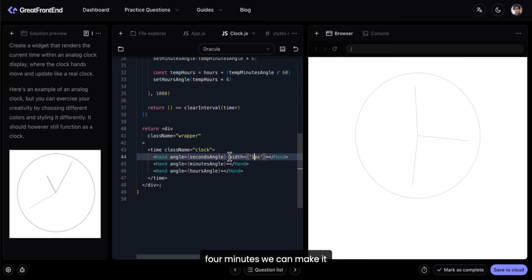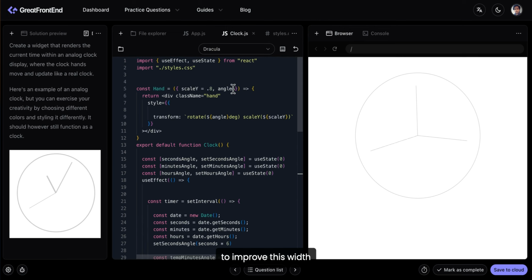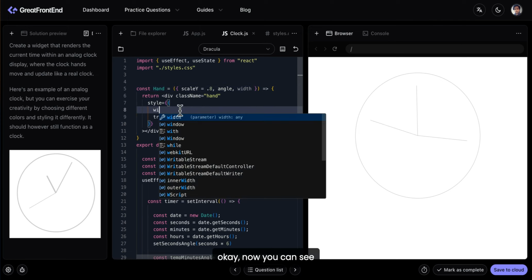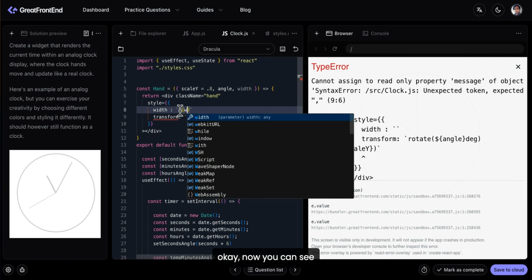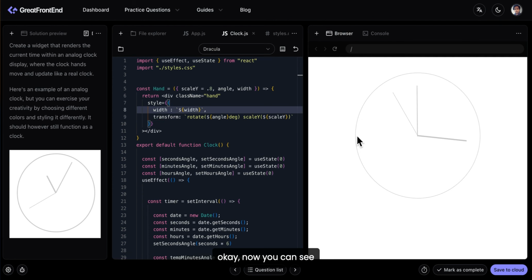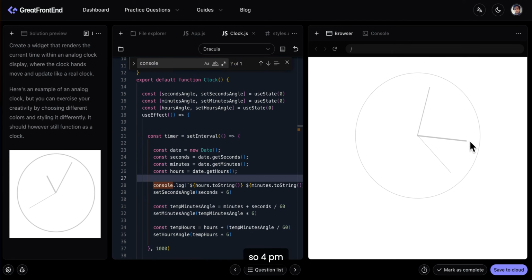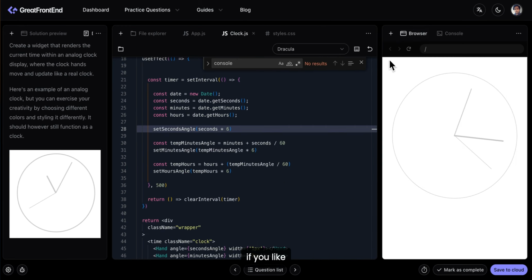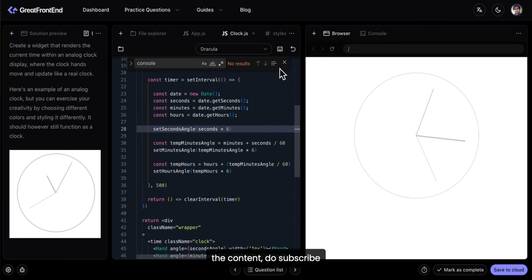To differentiate between the hands, we can also provide some width. Let's say for the seconds hand we can provide a width of 1px. For minutes we can make it a slightly higher width, and we need to import this width and pass width here. Okay, now you can see, so 4 p.m. 2 minutes, and what is this?